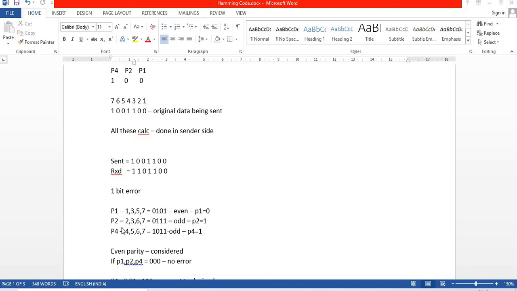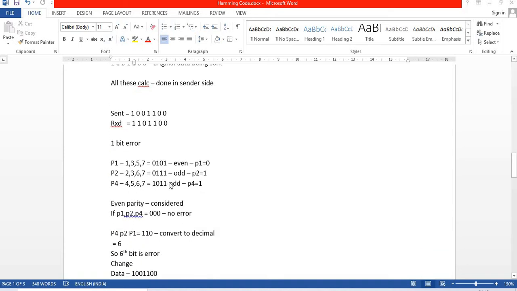So P1 is 0. For P2, positions 2, 3, 6, 7 values are 0, 1, 0, 1. Again there are odd number of ones here, so P2 is equal to 1. For P4, positions 4, 5, 6, 7 values are 1, 0, 1, 1, and we get odd parity, so P4 is equal to 1.